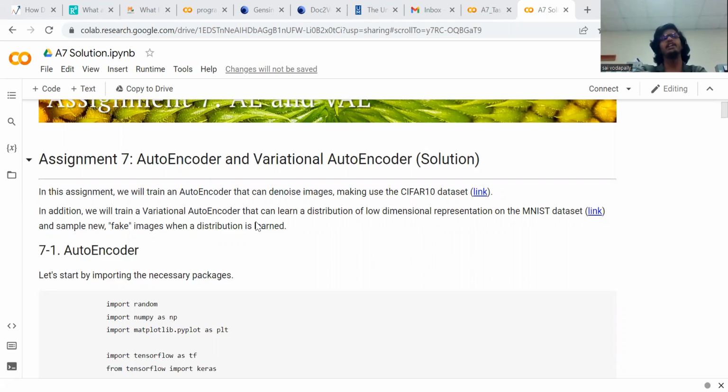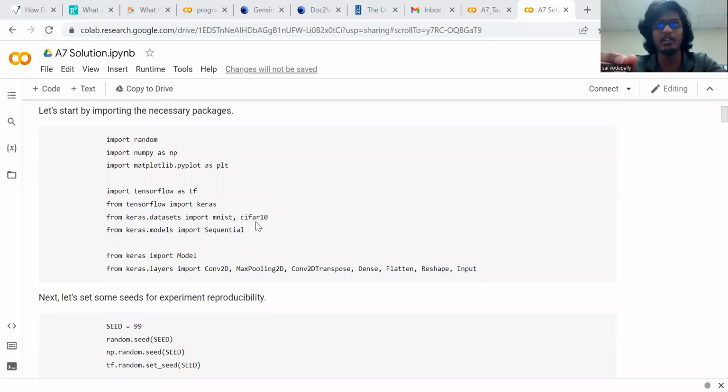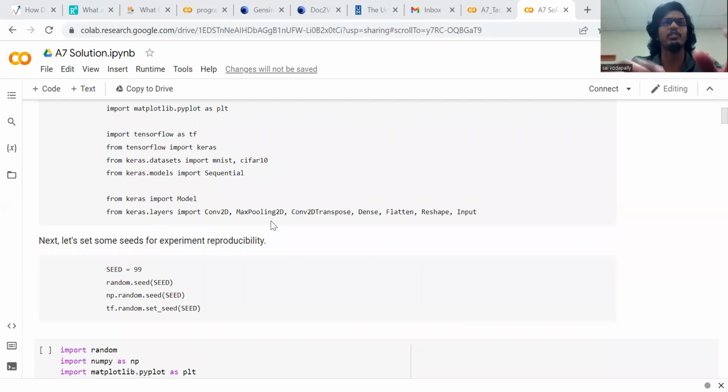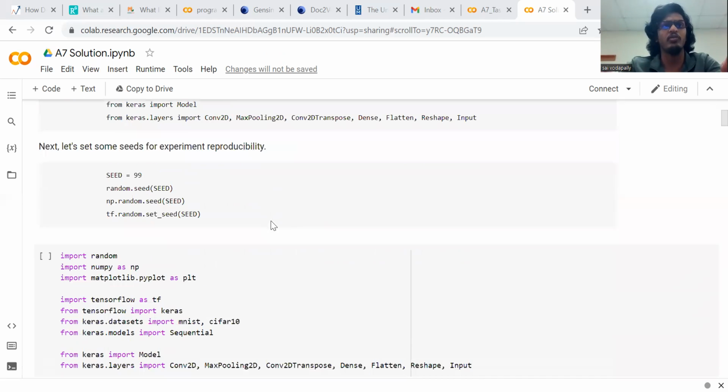So getting into the autoencoder section here. Our initial program starts with loading all the libraries that we're going to need. We're going to generate random noise, so we need random, NumPy, Matplotlib as PLT, TensorFlow, and all the necessary libraries, and also we're going to set a random seed.